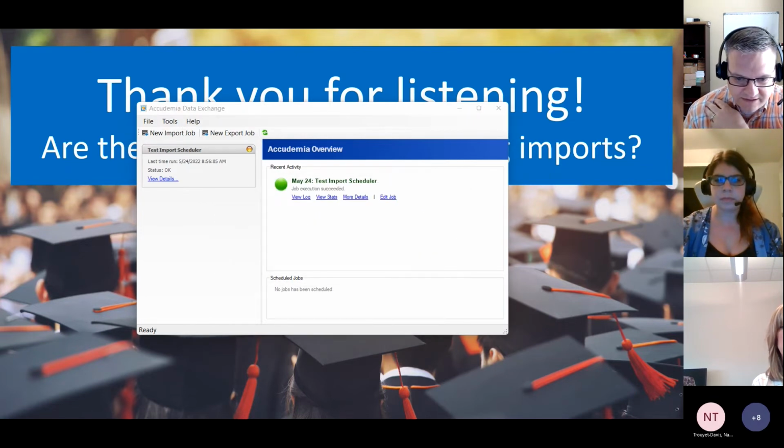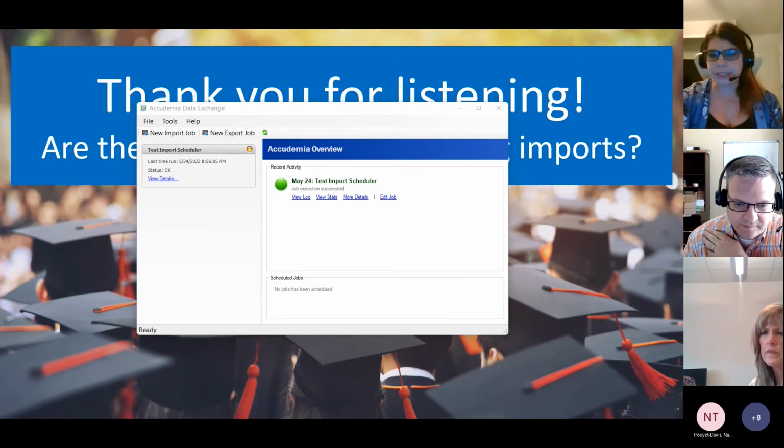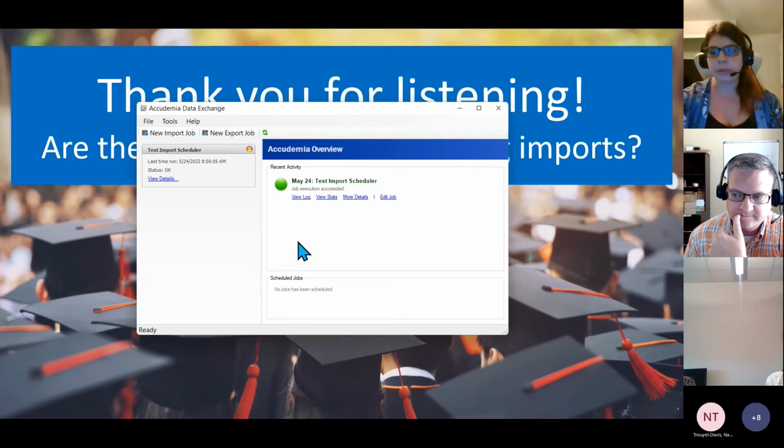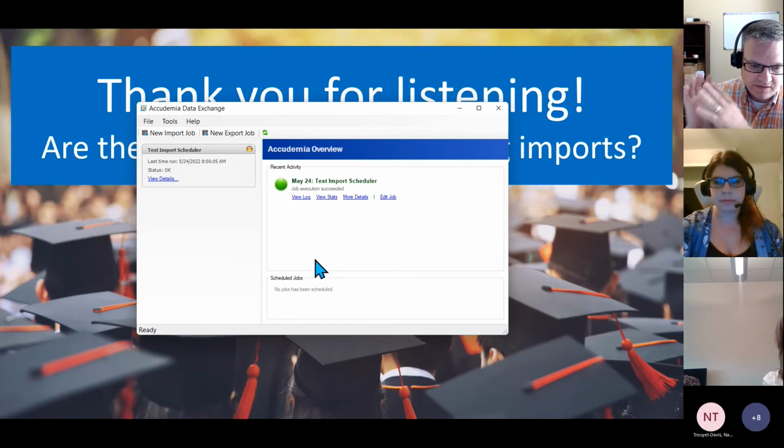Let's see, I think I have a question here. Yep, from Amber. She had her hand raised, but she's put it in chat. She says, is the password the same as the one connected to the single sign-on, or do we need to create one? That's a good question, and the answer is no. Unfortunately, this tool hasn't been adapted to work with single sign-on. So it is actually using the password that you have in Accudemia.